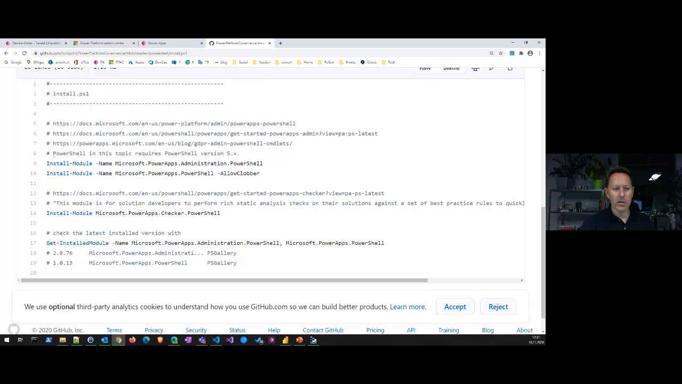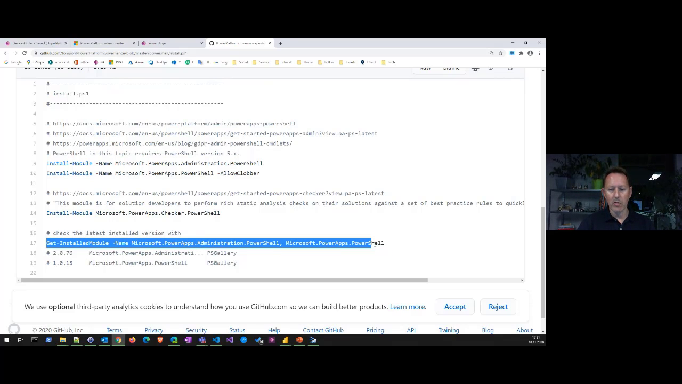This is also important: they require PowerShell version 5. They're not currently available for the new PowerShell on .NET Core. So you really have to run it in the classical PowerShell environment. If you want to check what you have on your machine, you can simply check this here with Get-InstalledModule.